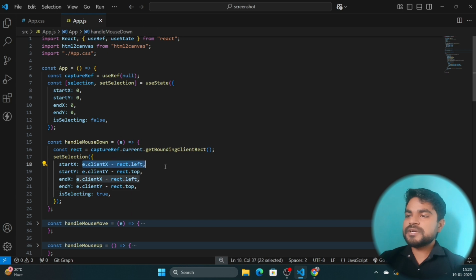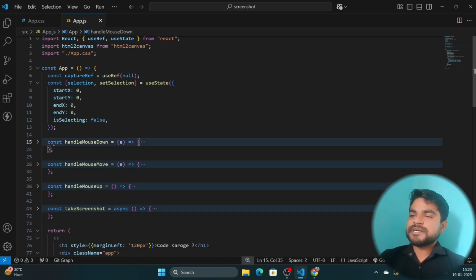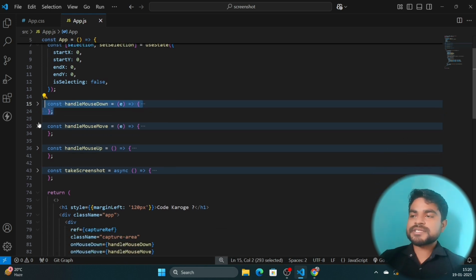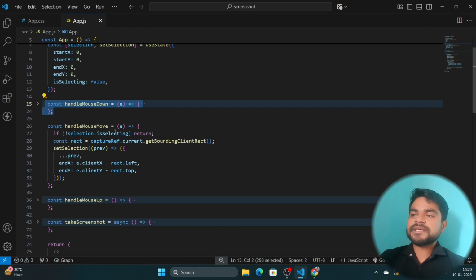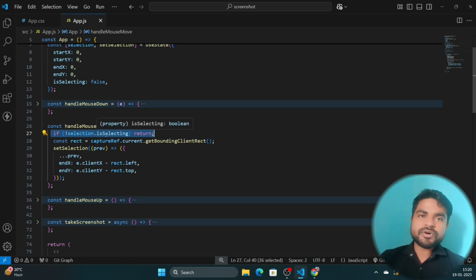This is calculated on the current mouse location. All the calculation will be done on the basis of where exactly the current mouse is present on the screen. Once the user clicks on the screen, this method will be called. After that, once the user starts dragging, we first check whether isSelecting is true or not. If it's false, that means the user didn't click inside the boundary, so we don't need to call it.